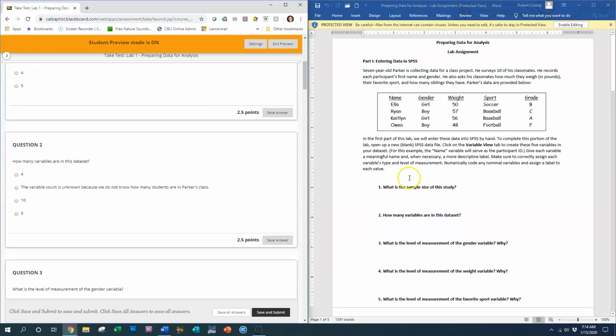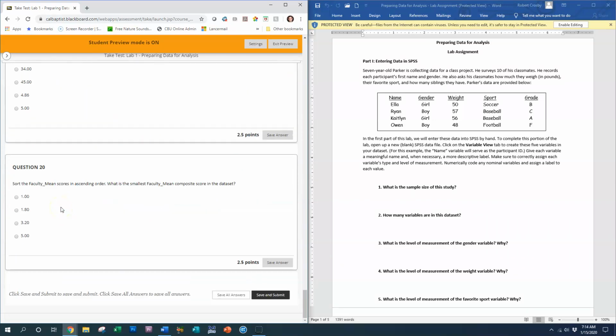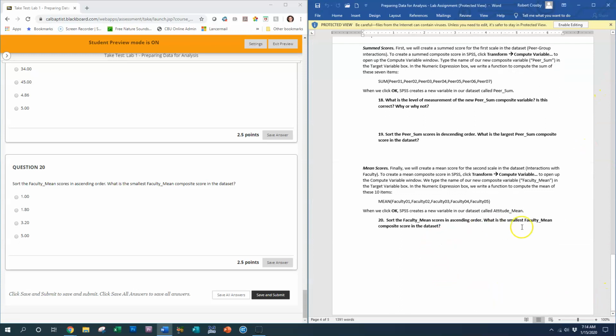How many variables are in this data set? However many variables are in this data set. So when you go back, take a look, see what you wrote, and then choose the right answer. I'm just going to click something to show you. And you go through this whole process, all 20 questions, right? So the last one, what is the smallest score in the data set? You choose that answer, and then you click Save and Submit, and that's how you're going to get a grade.